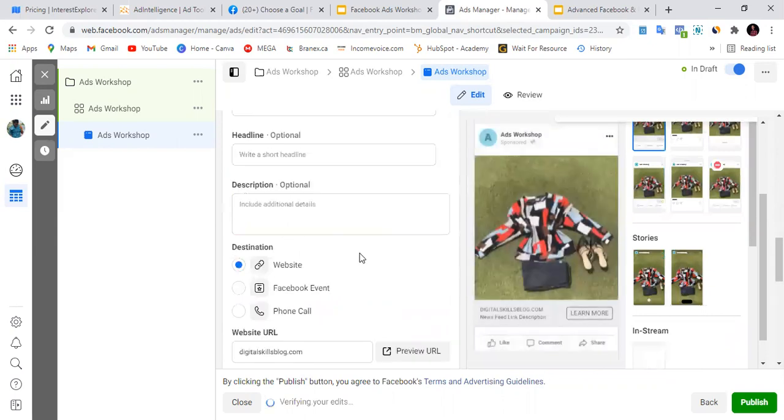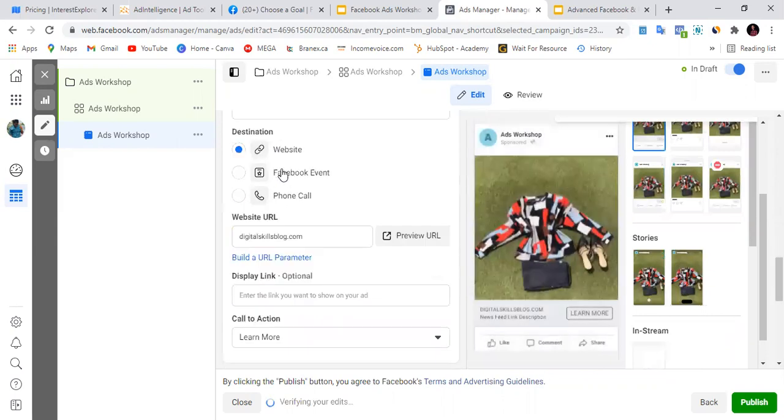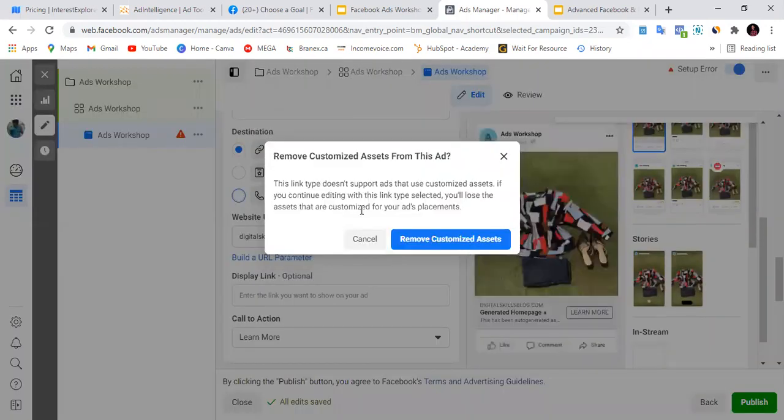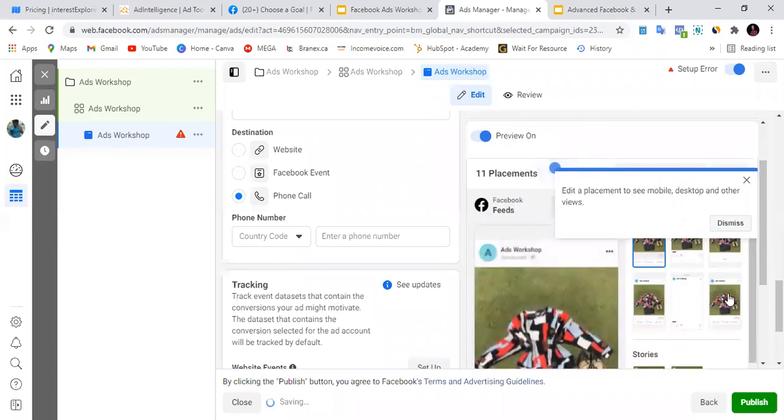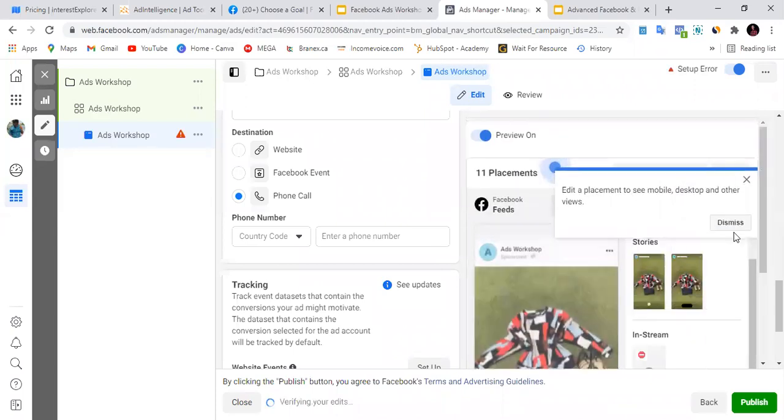You can decide the destination to be a website, a Facebook event, or a phone call. Let's say you want people to call you. Assets customized for your ads placement. Remove customized assets. You can see this error too. I think it has disappeared.